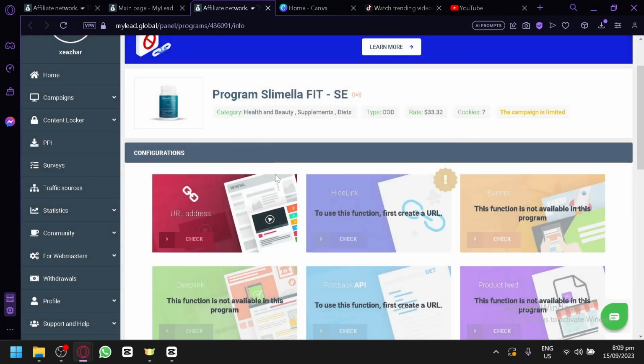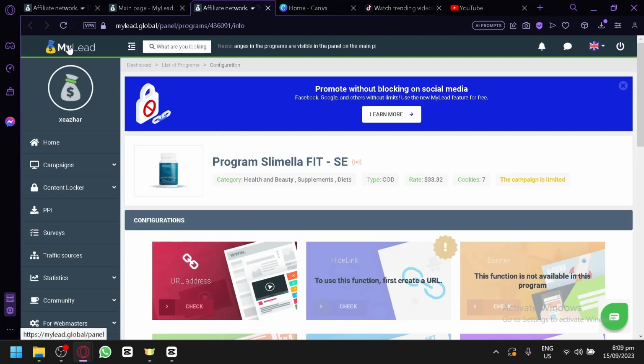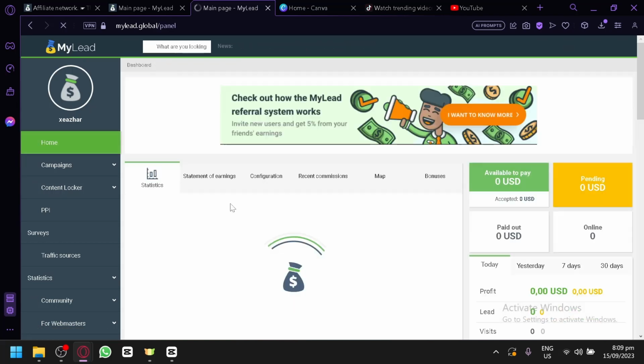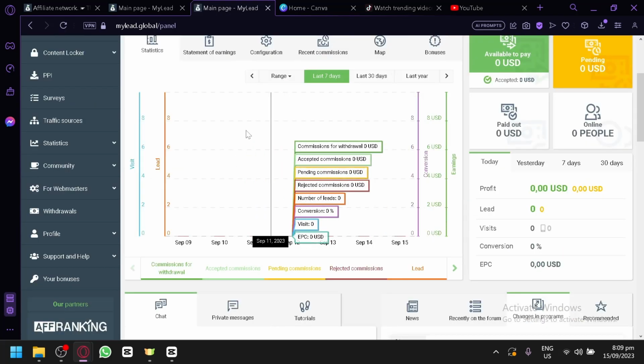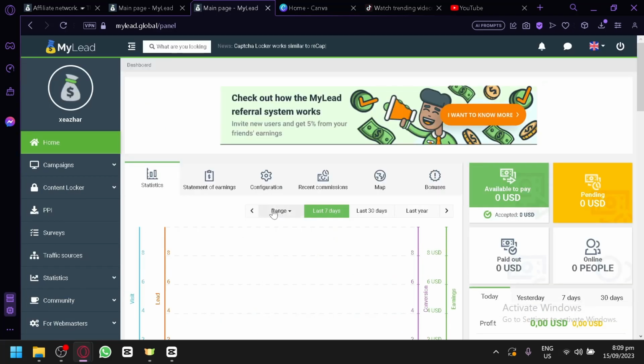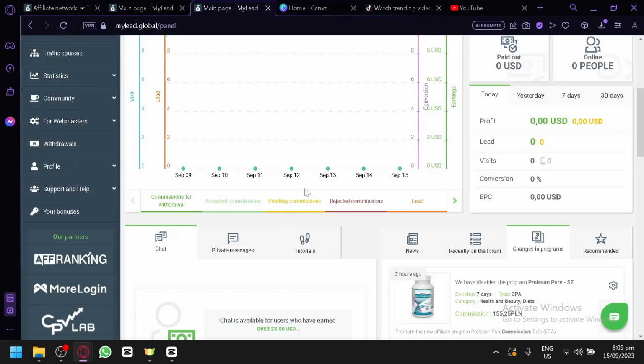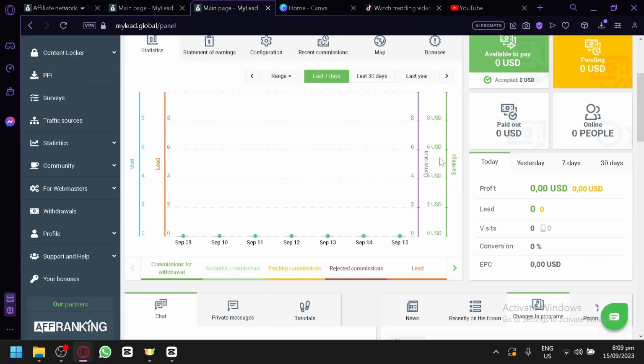So after adding a traffic source, you will be able to get a URL of a specific product that you're trying to promote. And after being accepted and after having the confirmation that you will be promoting that, it will now appear on your dashboard over here, or your panel, and you will be able to see the different information. Now, how will you promote your product?